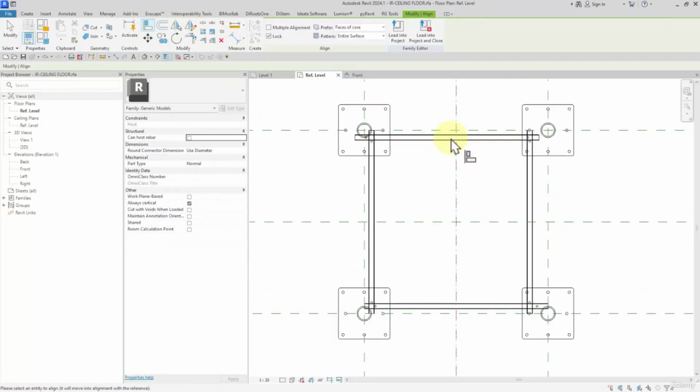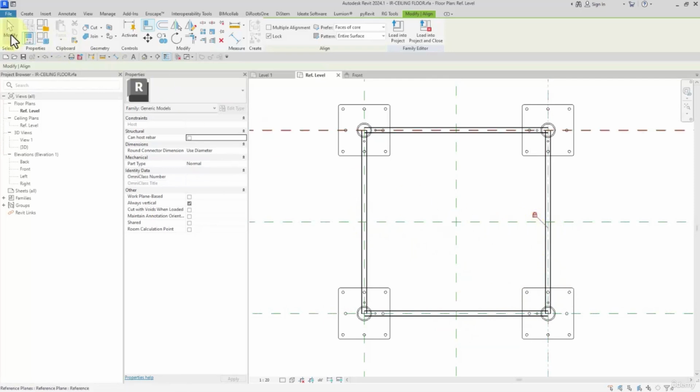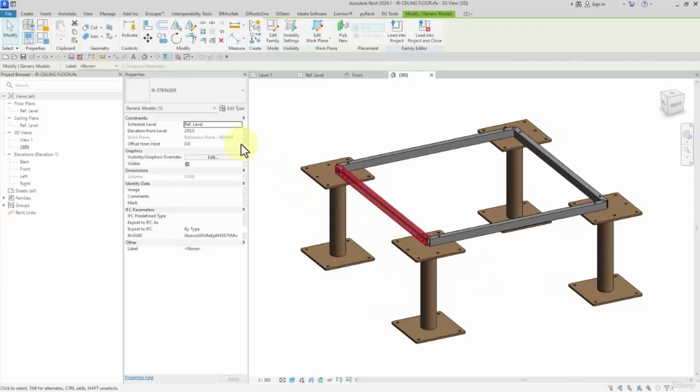Align. It's time to align them with the reference planes like this way, and then lock. Well done. By this way. And the last one. Great. Open the 3D view like this way.